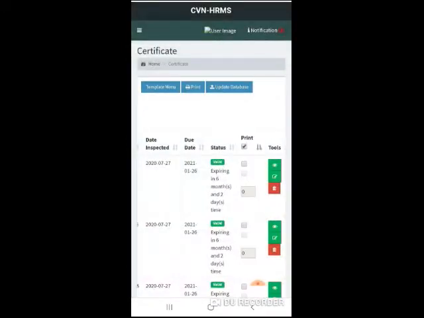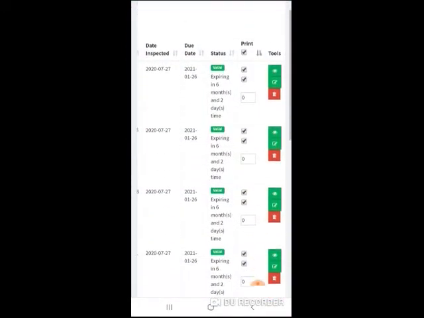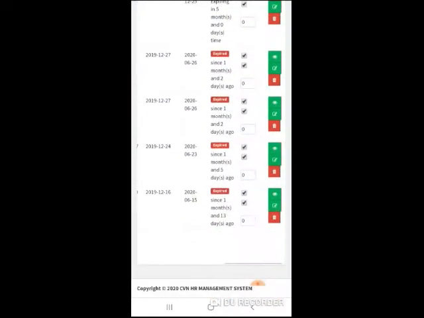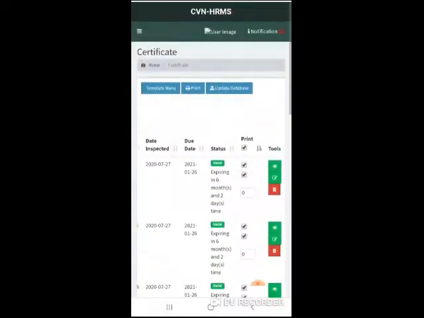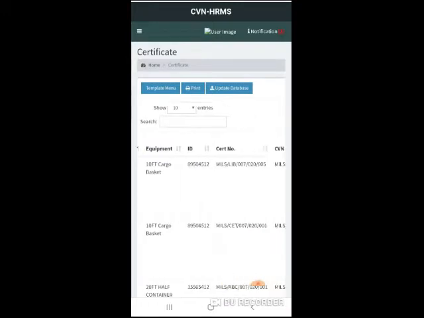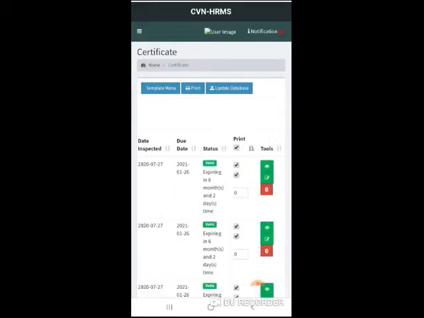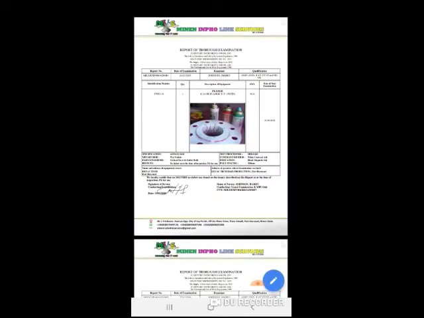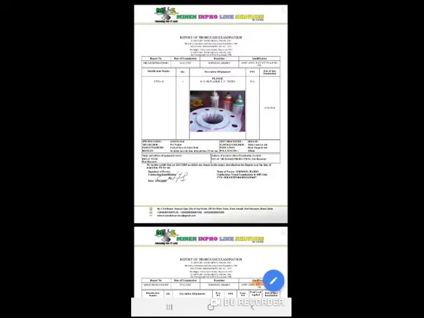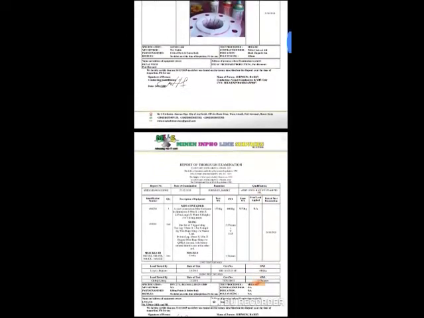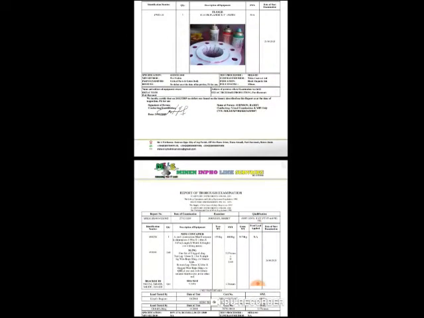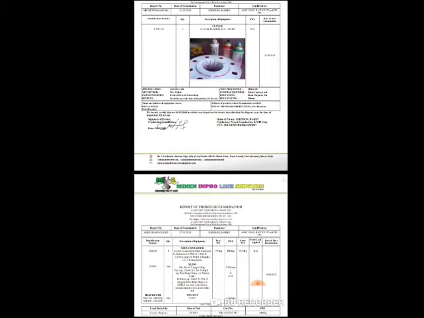Here is what we can also do. We can print the whole certificate. I've checked everything here, and I click on print. I think we have 10 documents here, and look at how nicely they're done. Regardless of their format, it is unique to each certificate.